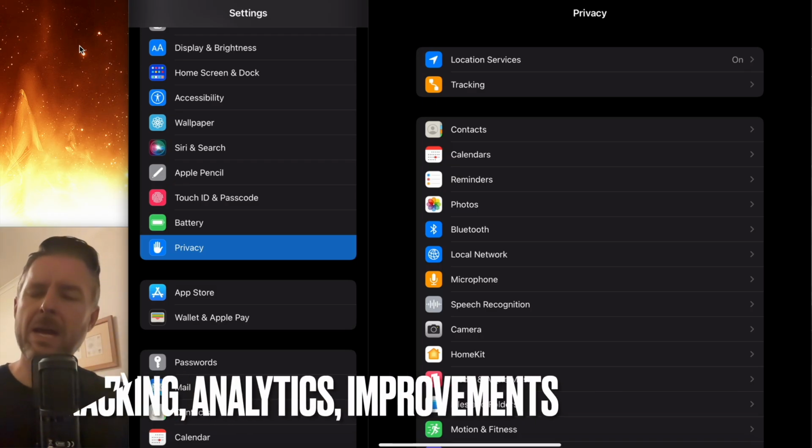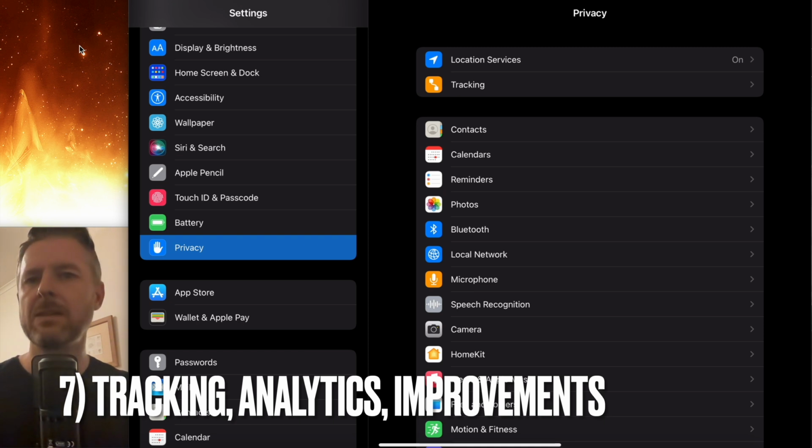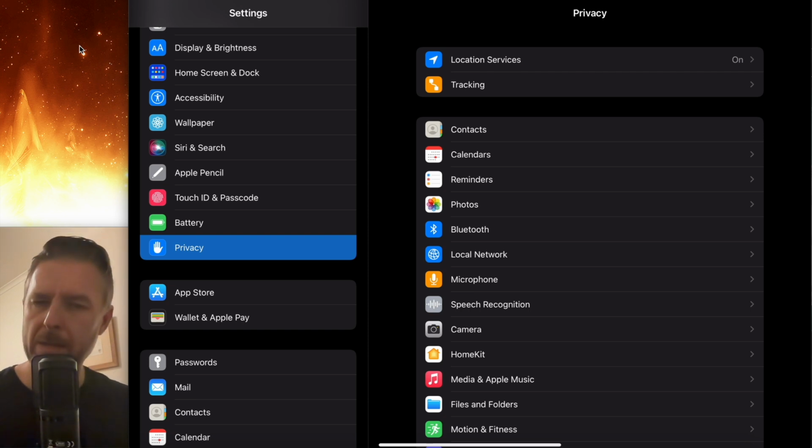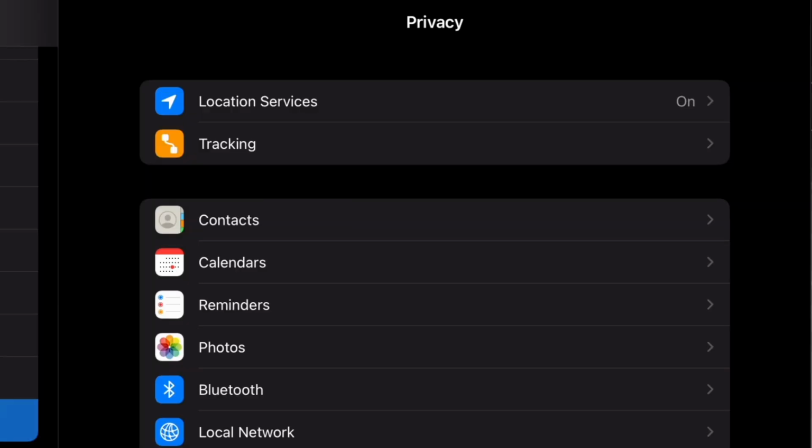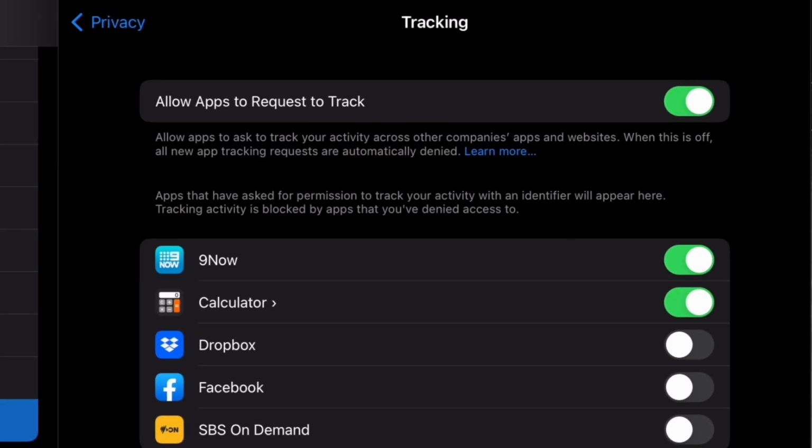Then there's stuff around information that you are giving out to apps, to Apple, and stuff around tracking that you want to maybe be looking at reducing. Right underneath that location services in the same privacy space, you've got this thing called tracking. We're going to click on tracking. Do you want to allow apps to request to track?